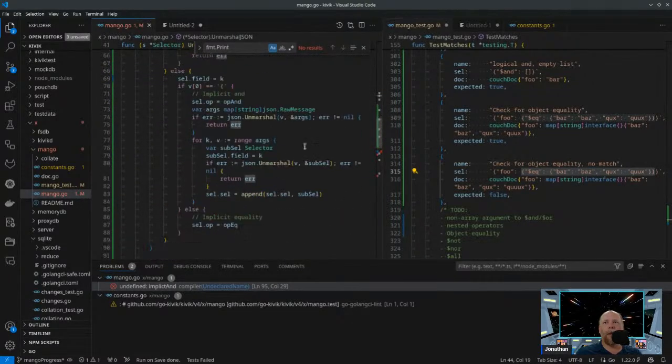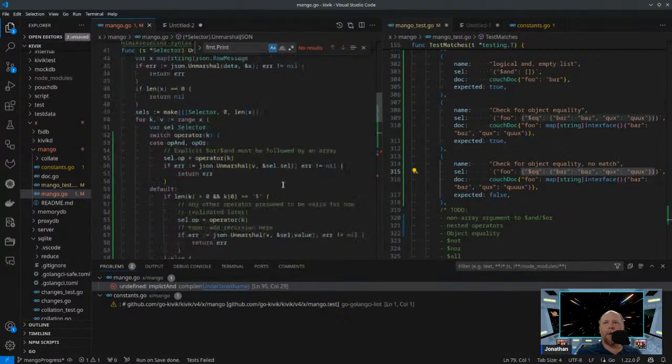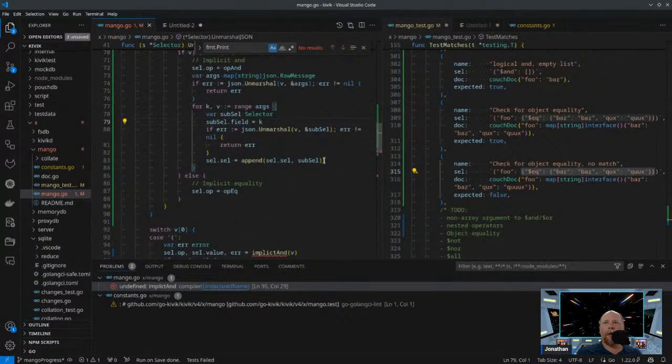Well, let me get there when I get there. So what I want to do is make sure that the unmarshaled works in this case. And I set the field, yeah. And then I append. That should work. Now in the case of implicit equality, here the value is just the value.